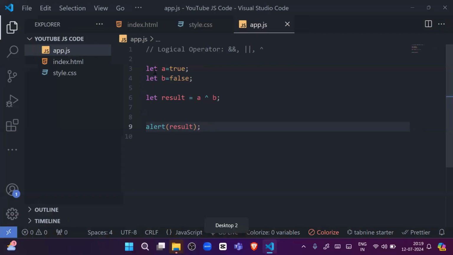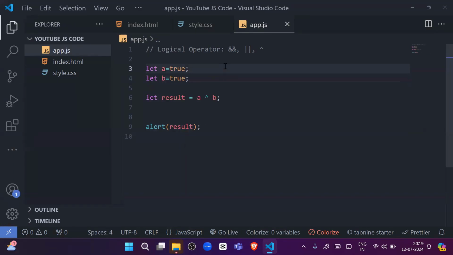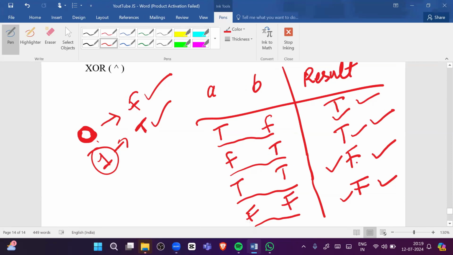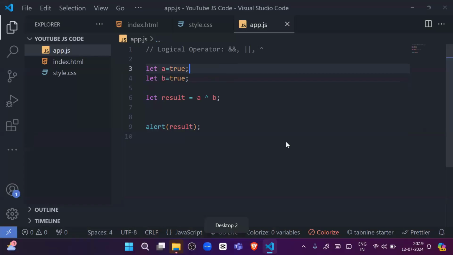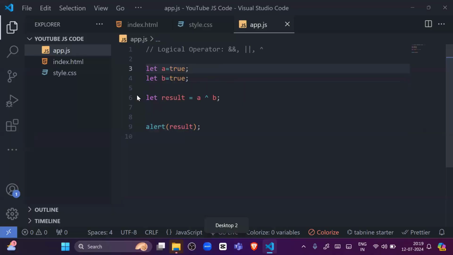Okay, so let's check if both inputs are true. When both inputs are true, what will it give? It will give false. And false means 0. Okay, so let me refresh the page, and what is it giving? 0. When both inputs are true, it is giving 0, which is false.